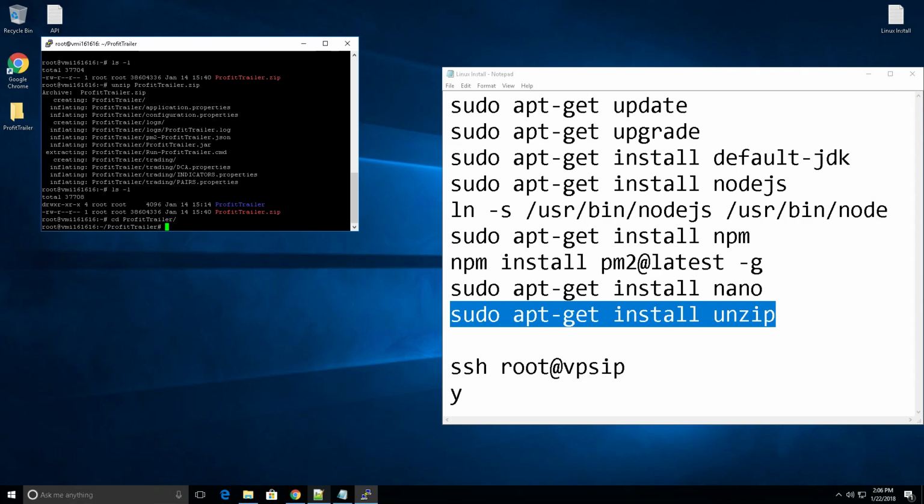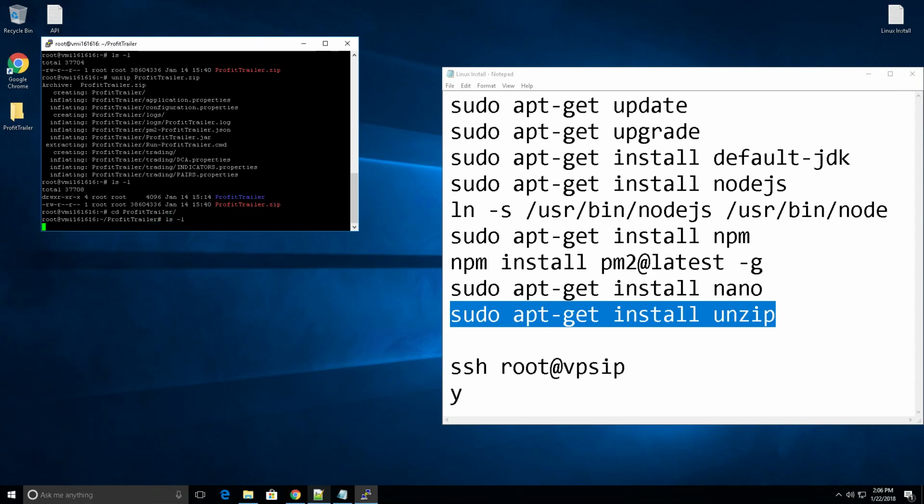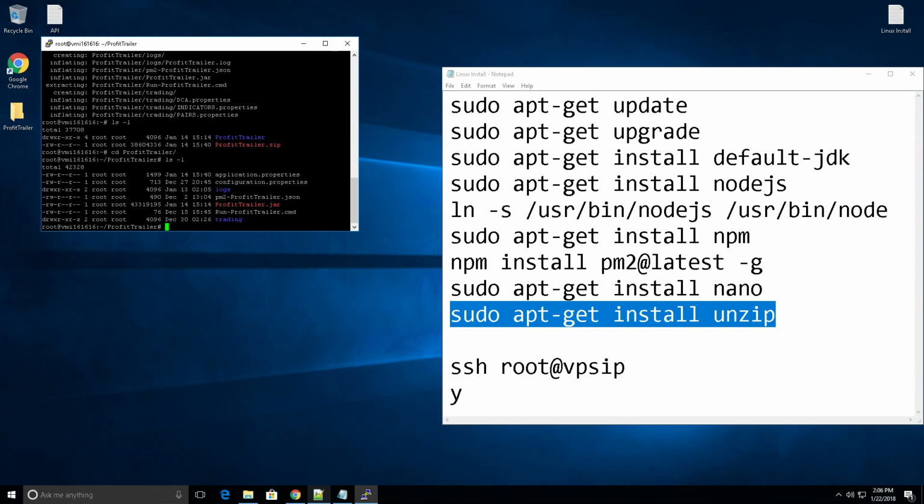So now let's check if we have all the files. We can do again ls -l. Yeah, you can see we already have all the files right here, and we want to give permission for the ProfitTrailer.jar file right here to run. So to do that, all you need to do is put in chmod space +x space and then the name of the jar file. Just type a few beginning letters, and then press the Tab key on your keyboard, and then enter.